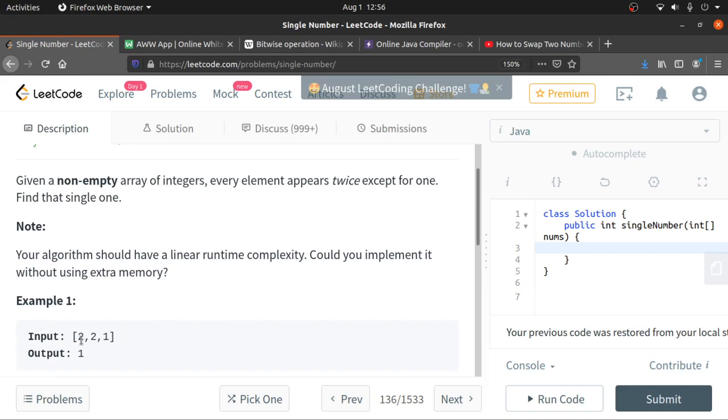So we are given an array. In this array, every element appears 2 times. For example, these 2s appear twice. And there is one element that appears only once. Can we find that element without using extra memory and in one pass, with linear runtime complexity? So we can't use extra loops, and we cannot use hash sets, hash maps, etc., because we're not using extra space.